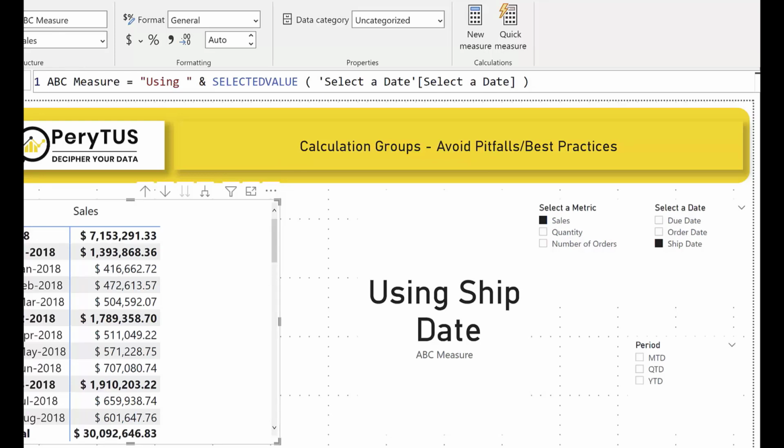So this is working perfectly fine. Using ship date, it's doing that. It's the same thing as previously with selected measure name, but how is it different? If I go back and change my ABC Measure to something else, again, let's change it back to title ABC Measure, it would still work. Previously when we renamed the measure, it fell apart, but now this is still working.